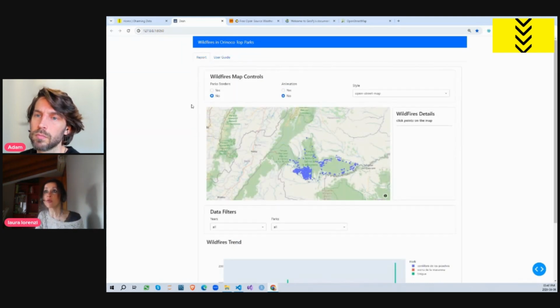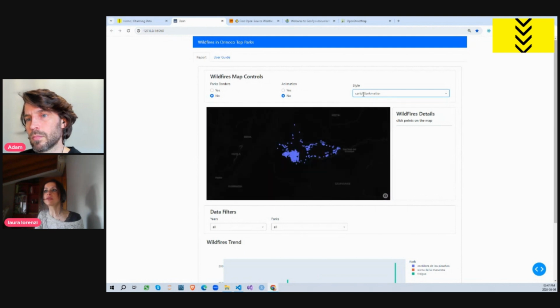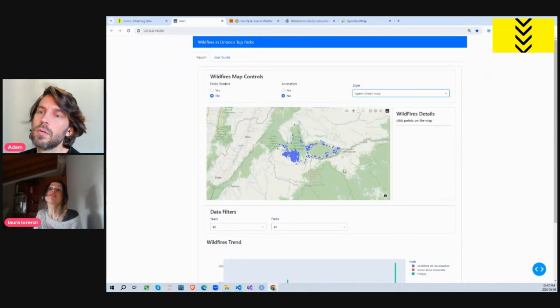So the wildfire report. This is the map, and the user can select a different kind of background. Okay, maybe this is a little bit dark. There is a whiteboard, my favorite one is the OpenStreetMap. Everything is made in Python using all the components available in Plotly. This is a Scatter-mapbox plot. And here we have a series of controls in order to enable different features.